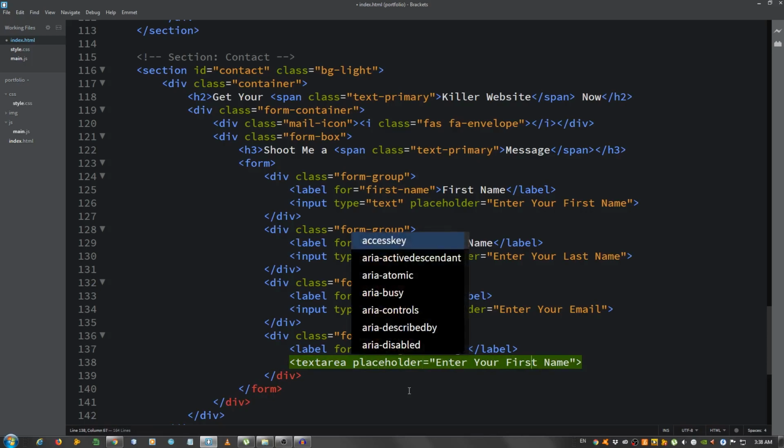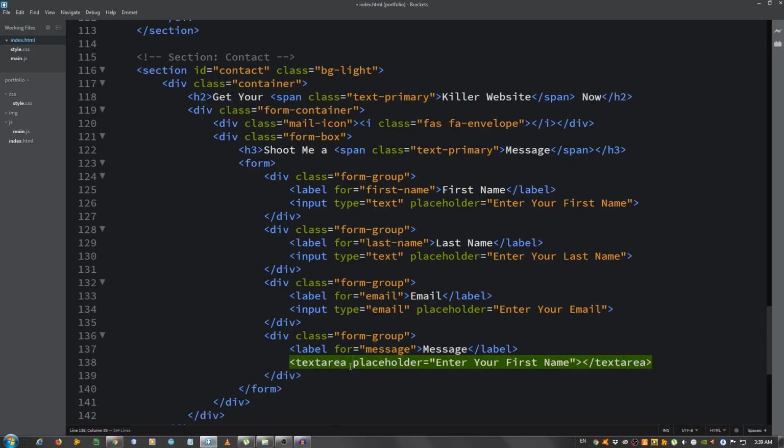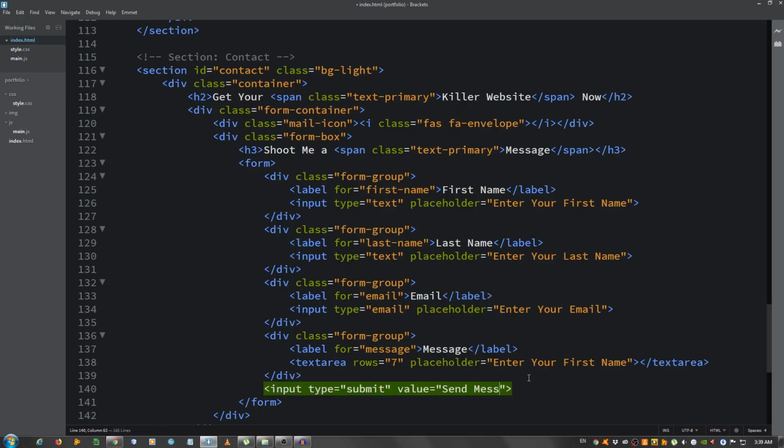Okay, that should do it. Let's give it an attribute of rows equals 7. And below, outside the form group, I'm gonna put an input with a type of submit for the button, and the value equals send message, and let's give it a class of contact btn. Alright, that's the markup.